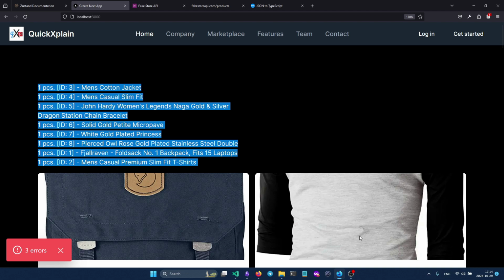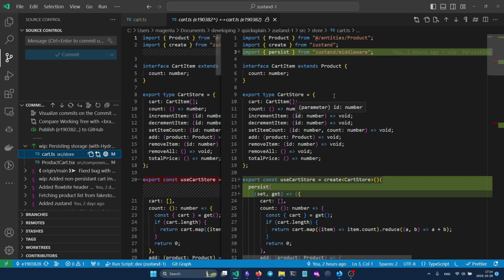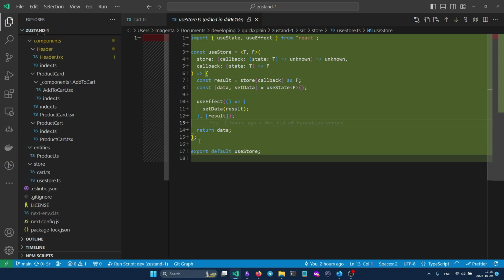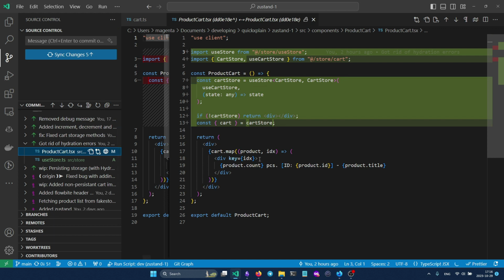To resolve this issue, you have to add some code to your project. Here's how to do this. You should add a new file in your store directory, and in this file you import useState and useEffect hooks. And this useStore hook allows us to wait a while to render the product cart with data from local storage without errors. And in our product cart, we added useStore and cartStoreType.